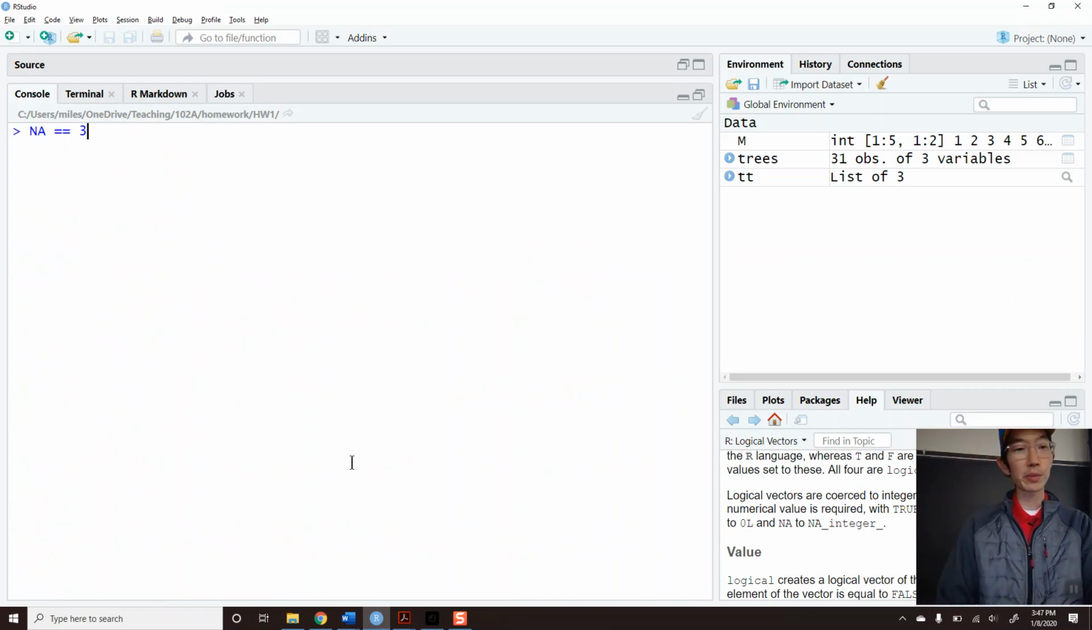NA equal 3. What is this going to return? False or NA? It's going to return NA, right? Because the question is, there's a value in this bag. We don't know what it is. And over here, I've got the number 3. Is the value in the bag equal to 3? And the answer is I don't know, right? The answer I don't know is represented with NA, okay?